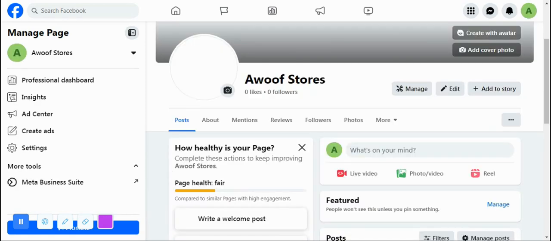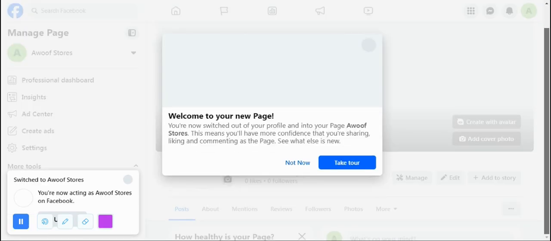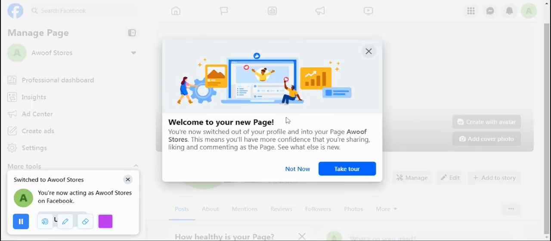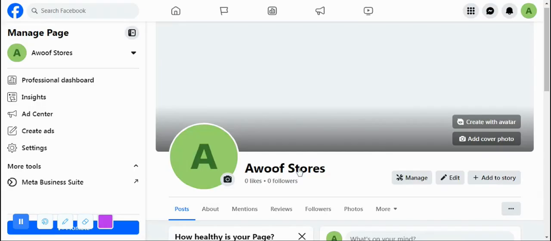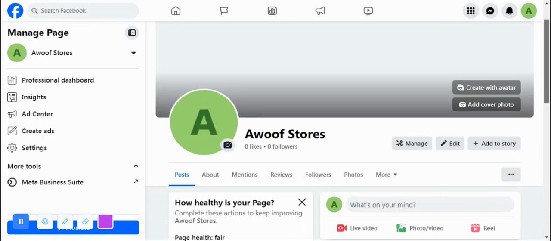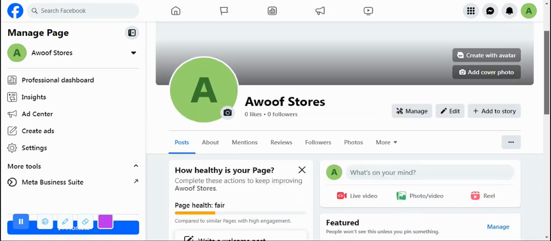As you can see, my page is active and live now. They say welcome to your new page. You are now switched out of your profile and into your page. For right now, I don't want to do anything on the page. I don't want to talk because I already know how to go around with it. So let me just click on not now. So this is my page. My page is active now. So that is how you create your page.